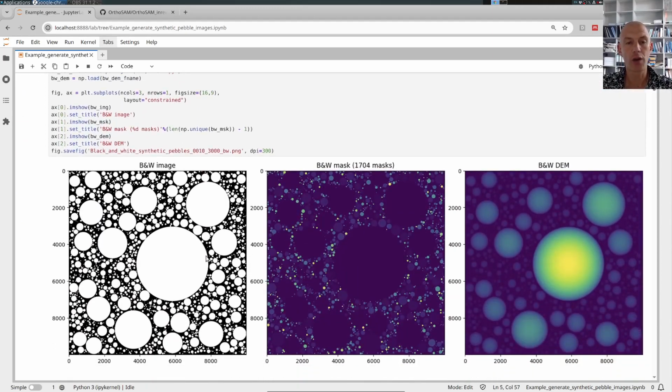When we do this for the black and white image, we are generating a randomly placed size distribution. This size distribution is highly skewed because the larger pebbles will only be placed in random locations at some points, whereas the smaller pebbles can be placed much more often, and therefore you end up getting a highly skewed distribution.